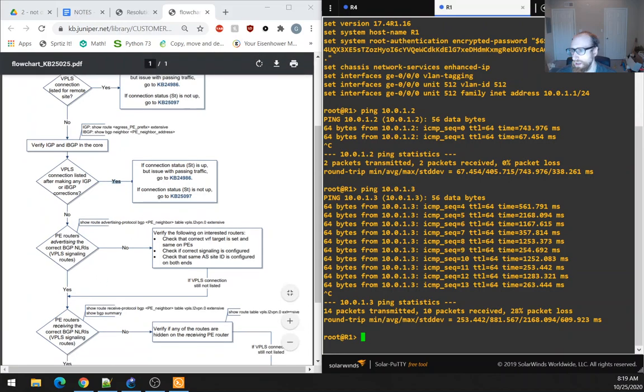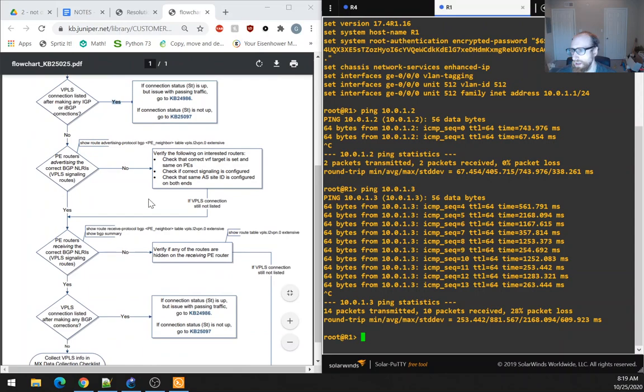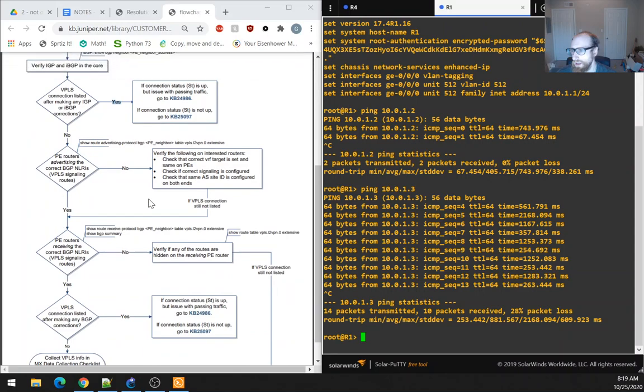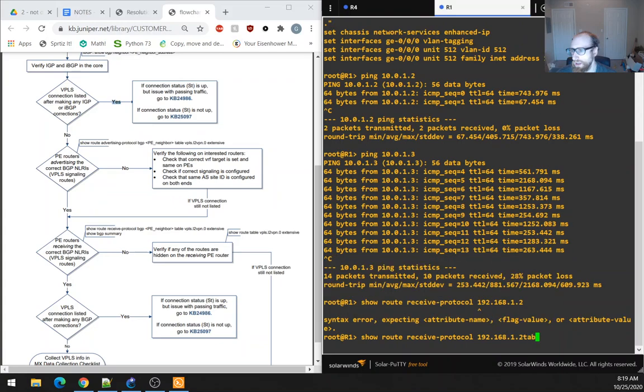Okay, so if you check all that and everything looks good, your next thing to check is going to be if PE routers are receiving correct BGP NLRIs, VPLS signaling routes. So let's check that because it should look good now. So it's going to be show route receive-protocol BGP, classic command, they use it all the time. Got two. Table VPLS .0 extensive.